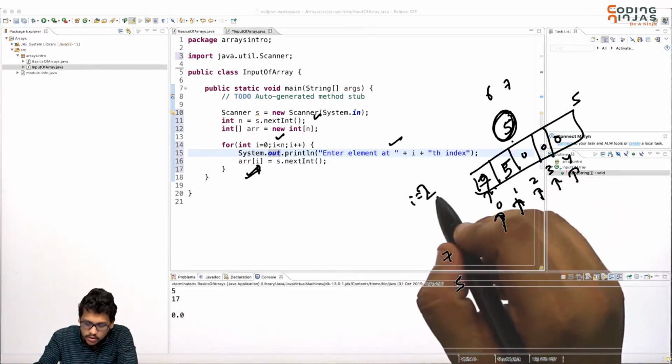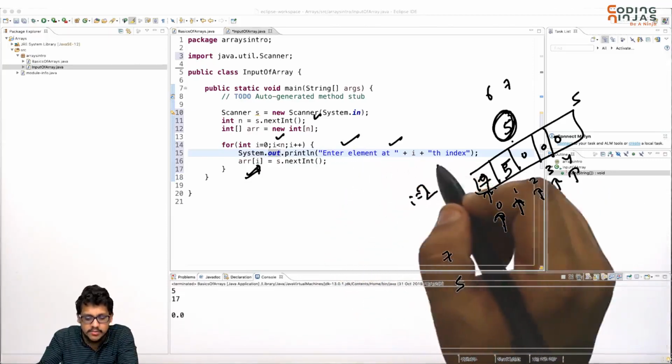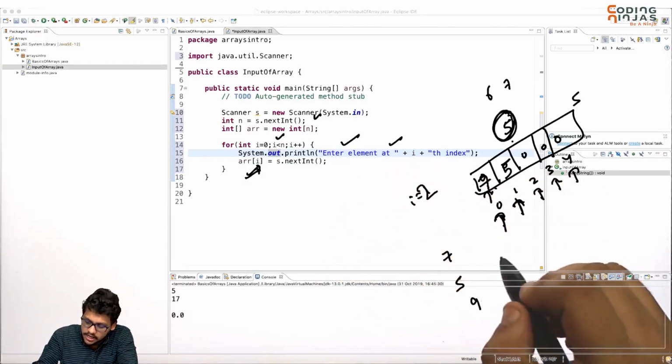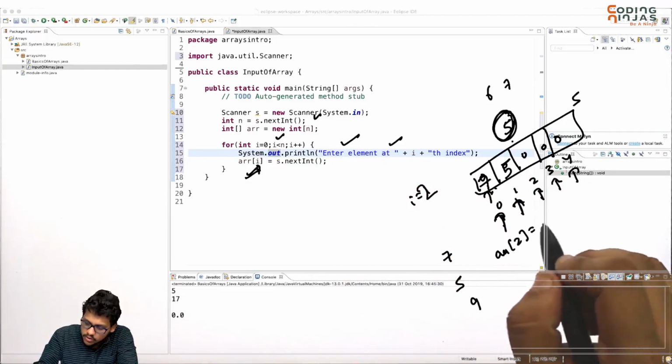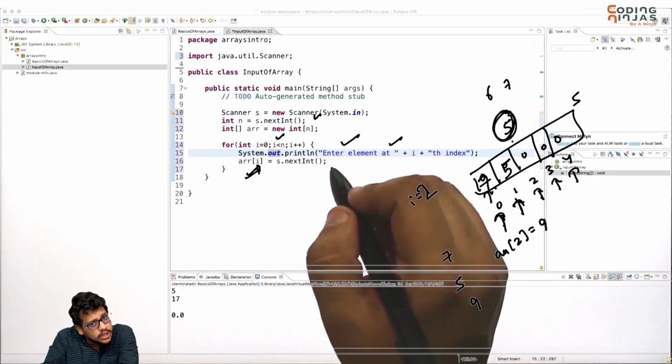Then we will go for i equal to 2. The user will say enter element at second index. Let's say it says 9. We will do array at 2 equal to 9, that is, array at ith equal to s.nextInt.